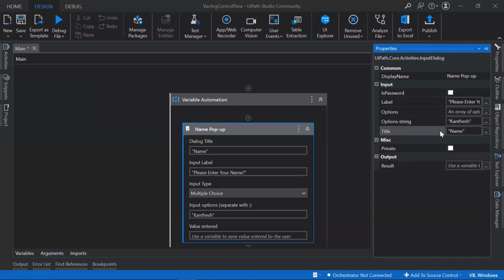Next, title name. Here we have given as title name, right? So that's the thing it is reflecting over here. So this is all about an input. Next, miscellaneous. In that we have one option called private. So what is this? Private means if I enable it, just see here, private name pop-up. If I disable it, see here, enable, disable.